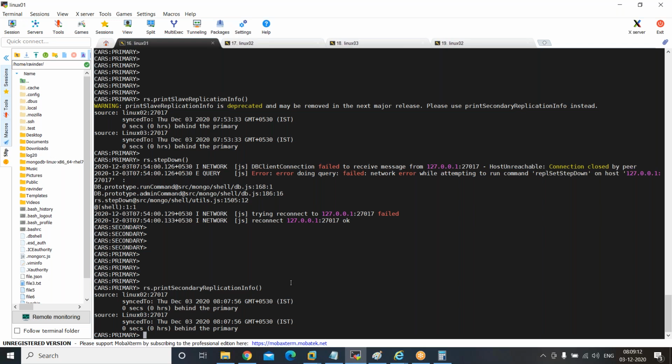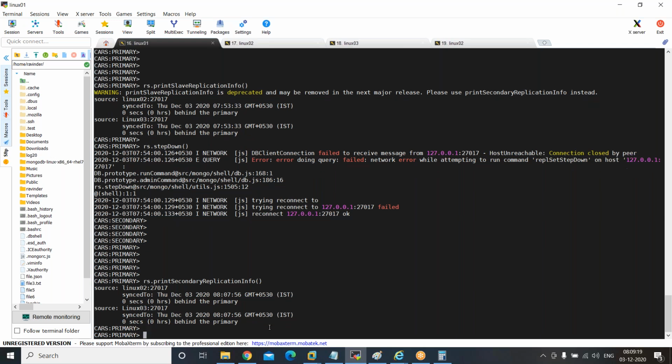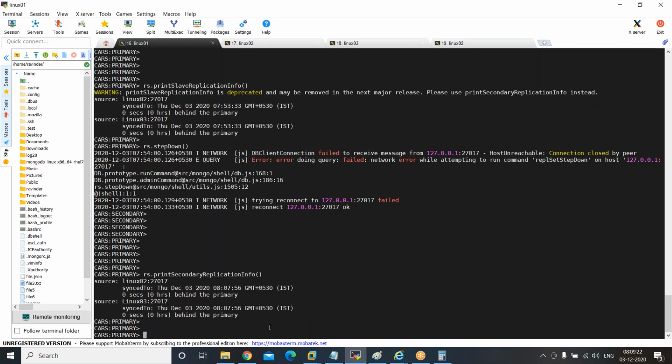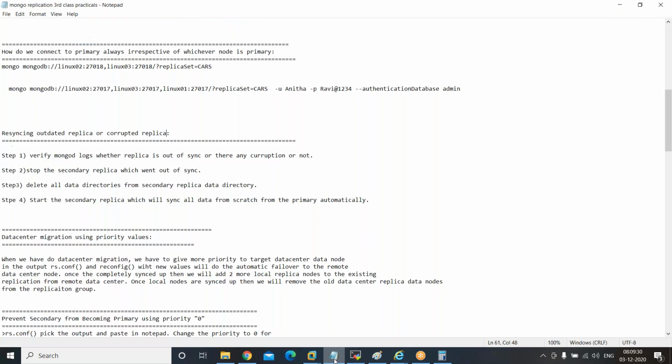That's correct. This is where you monitor it, how the secondary is syncing, and how long it is going to take as well. So simple, no pain at all. Just remove, start. It will sync all the data. This is the only solution if it goes outdated. There is no other way of doing it.